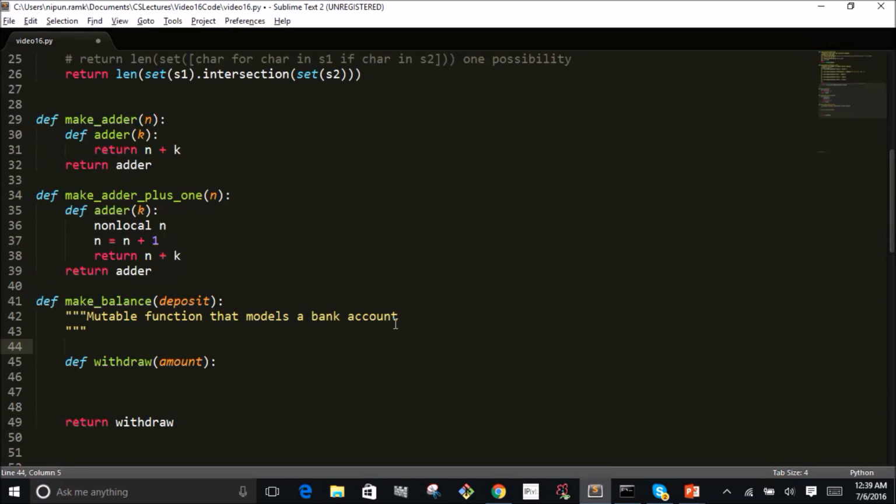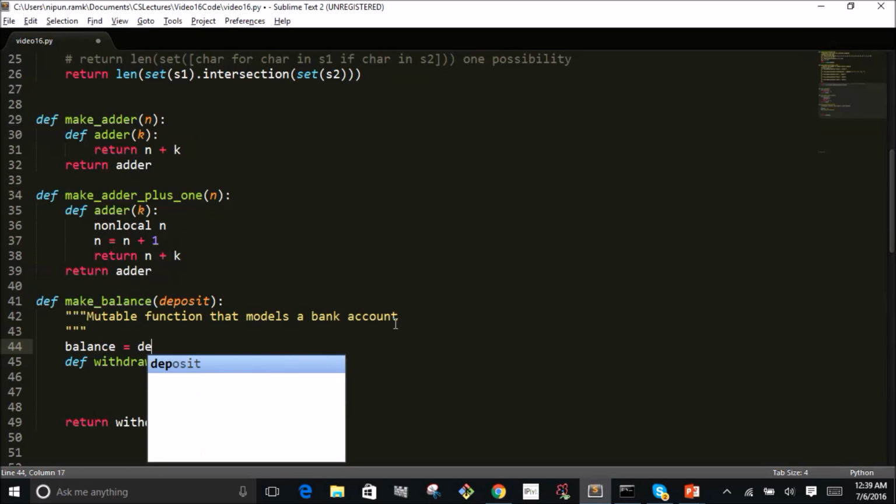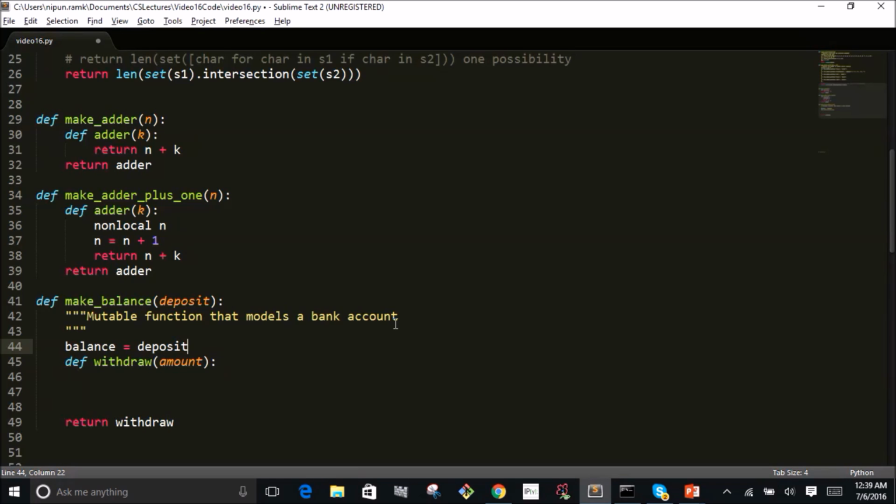Now, when we first make a deposit, what's our balance initially? Well, our balance is going to be the deposit. All right, so once we have that, now what do we want to change over time? Well, we want to change the variable balance. So what I'm going to do now is indicate that I want to change this variable balance over time. The problem is, though, balance is in a non-local frame, so I have to tell the interpreter this is a nonlocal variable that I'm going to be changing.